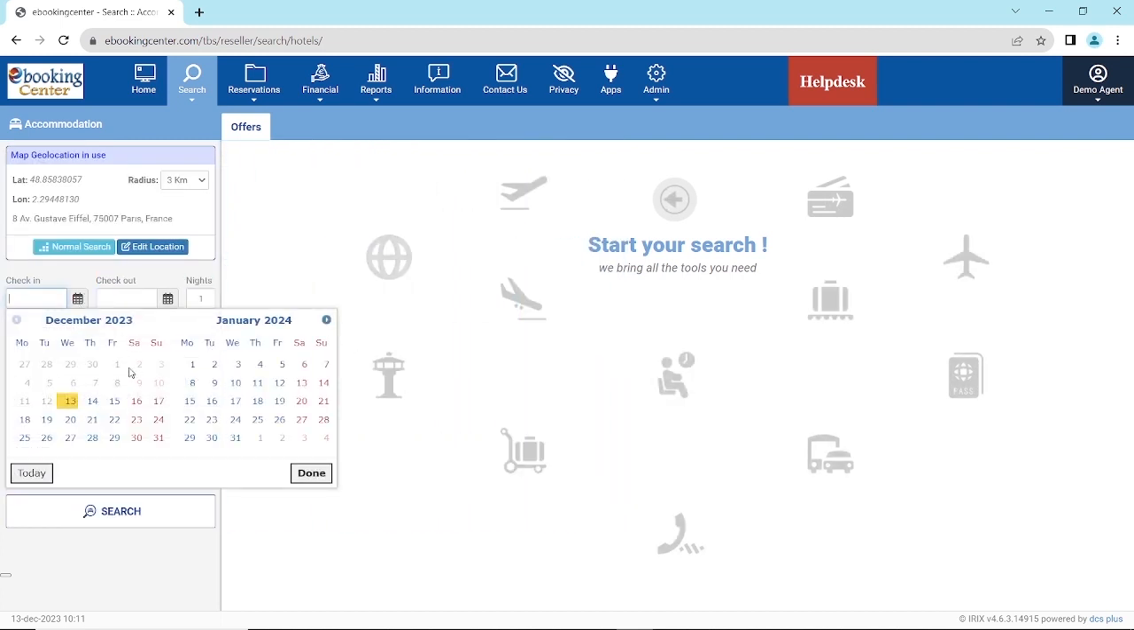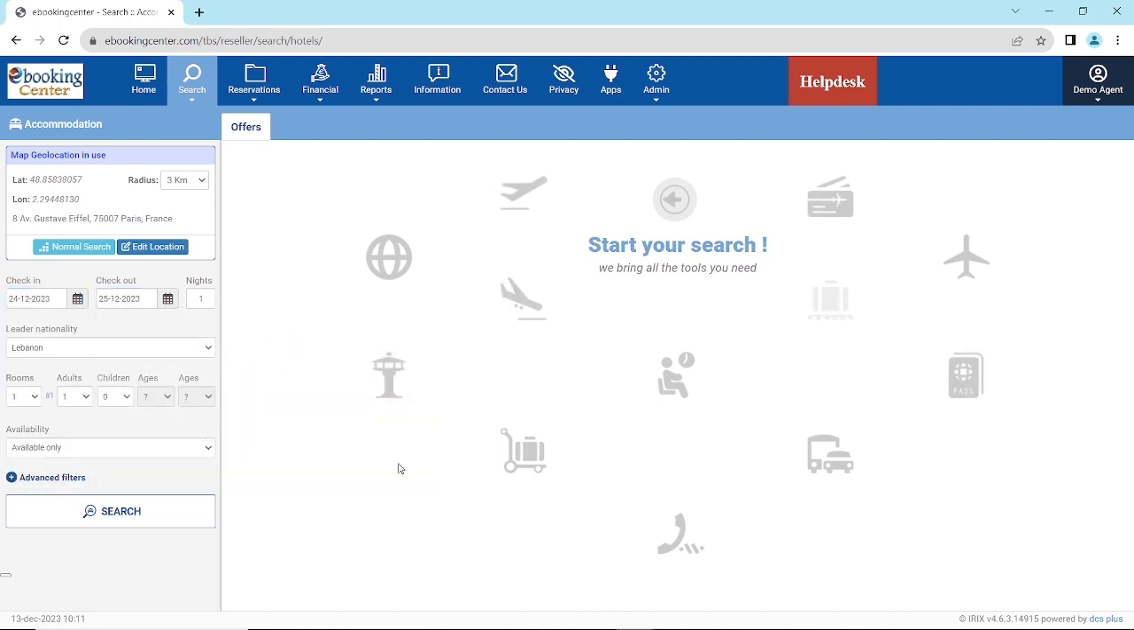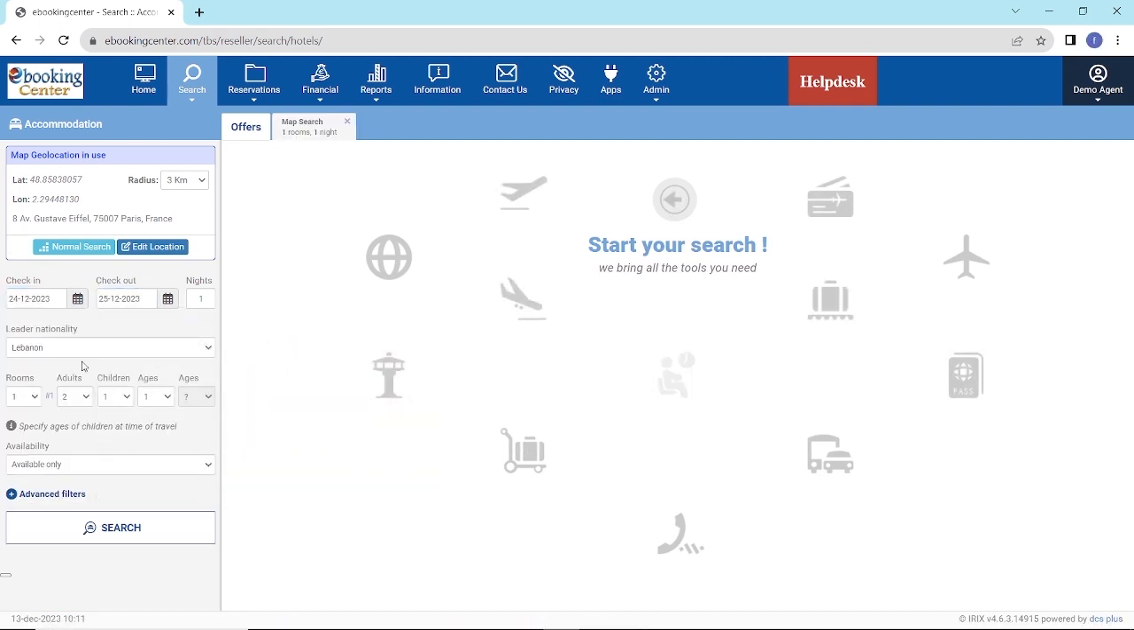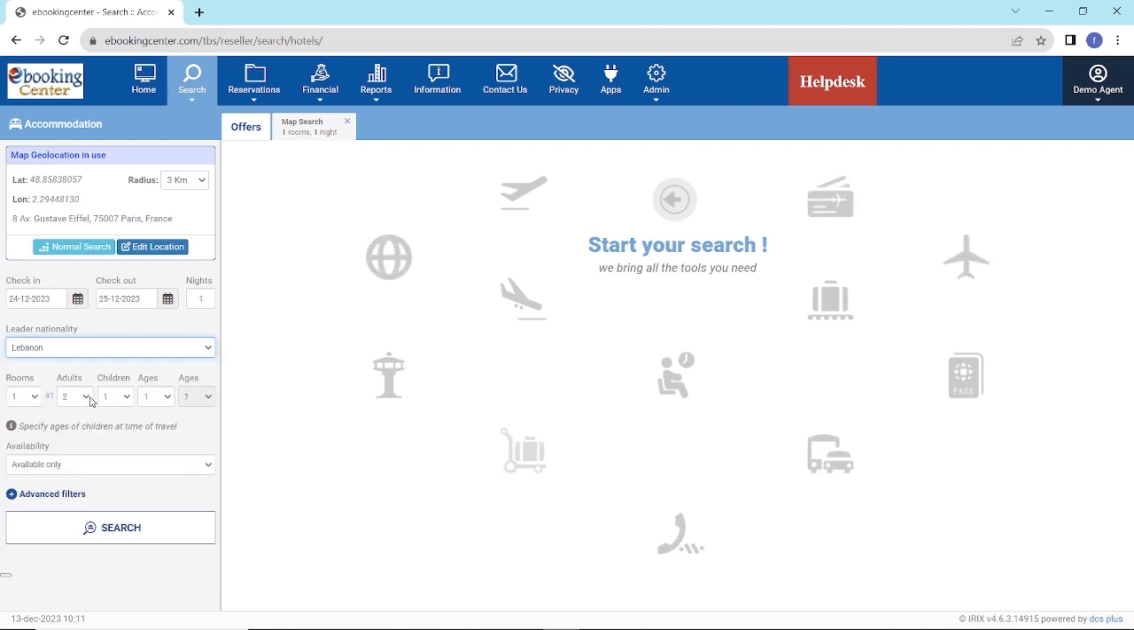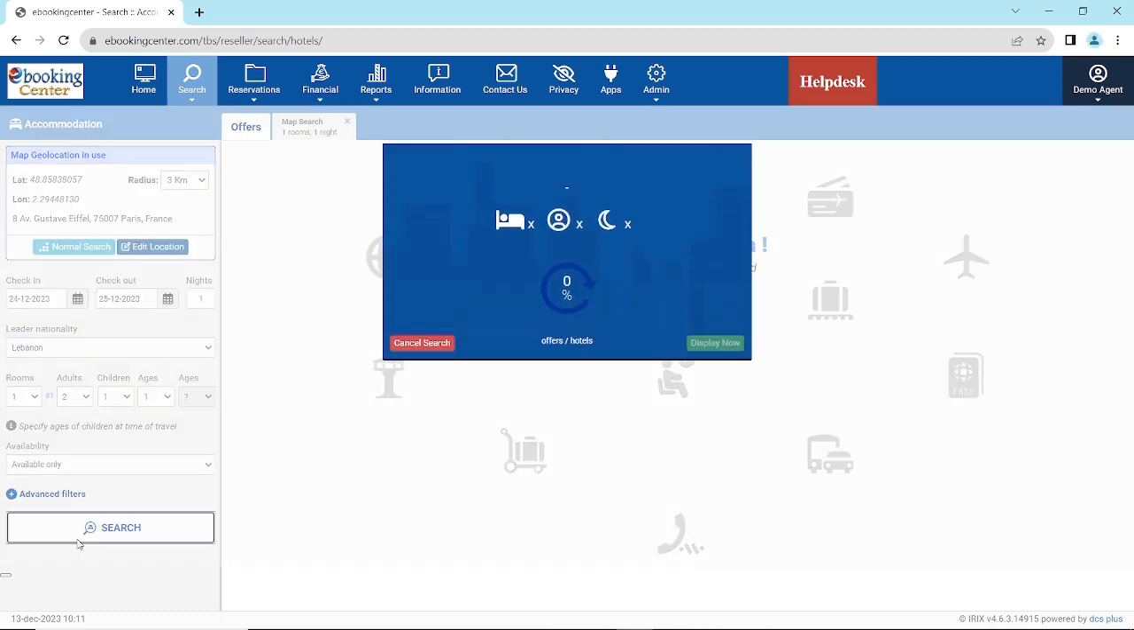Then, select the check-in date and the check-out date. Then, mention the leader nationality. Next, choose the number of rooms and specify the number of adults and children for each room. Once all the details are entered, click on Search.